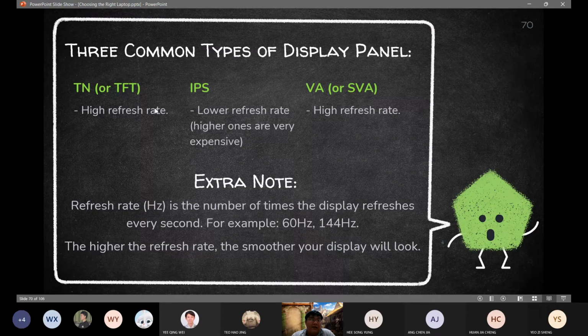It's quite strange because, see here, TN and VA panels can go up to higher refresh rate compared to IPS. I mean, for IPS, we can also get a higher refresh rate, but the thing is that it's very, very expensive. And for information, refresh rate, we call it hertz. It's the number of times the display refreshes every second.